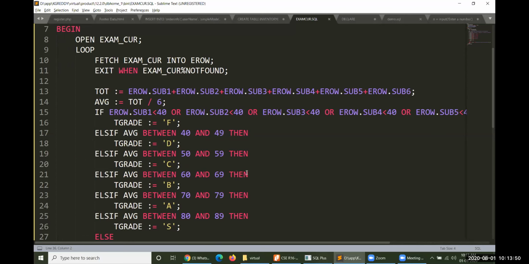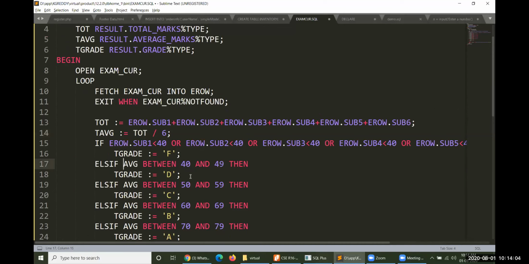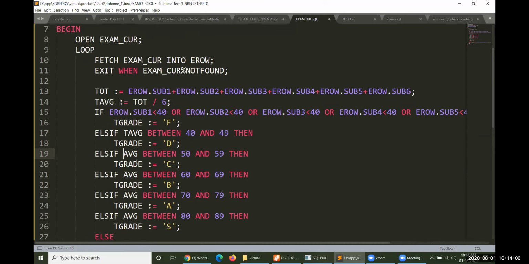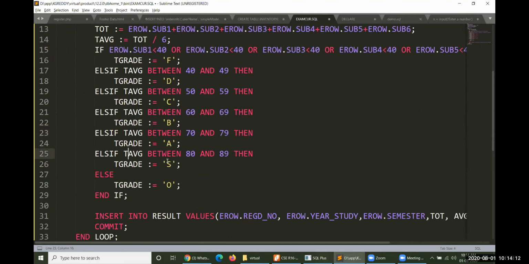I'm very sorry. Only the problem will be AVG is the function name. AVG is the aggregate function name. So let me put it as TAVG. I'm sorry I did not remember this before telling you. So TAVG, because AVG is the function name. That is the only problem here. So instead of AVG, I'd like to put TAVG.